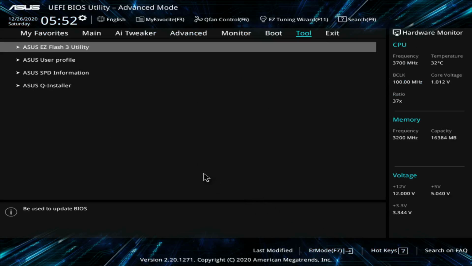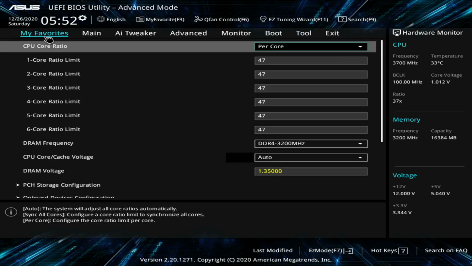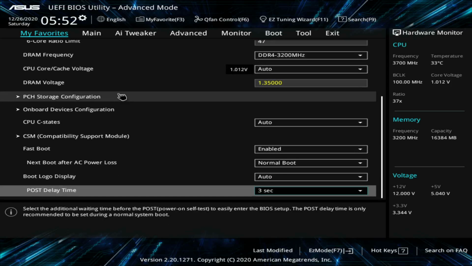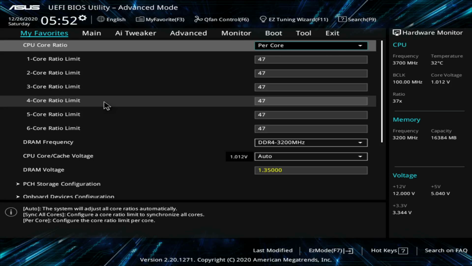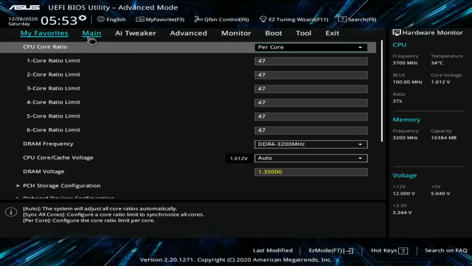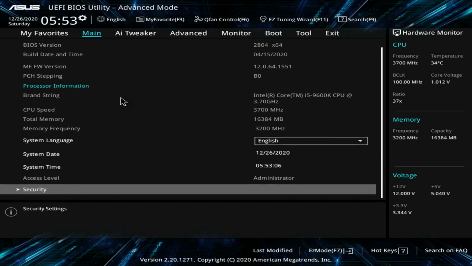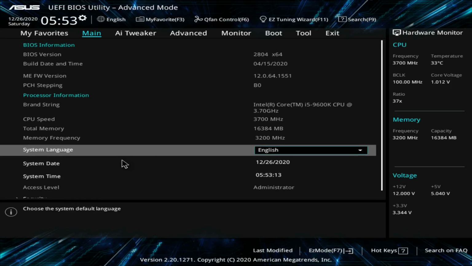Like I said, this is going to be a quick BIOS overview. So under my favorites, you have all of these things in here that you can change, and we'll get into a little more detail in the other sections. These are things you can add and make part of your favorites. So under the main menu, what you're going to see here, not a whole lot. Under security, you can create a password in there if you wanted to.